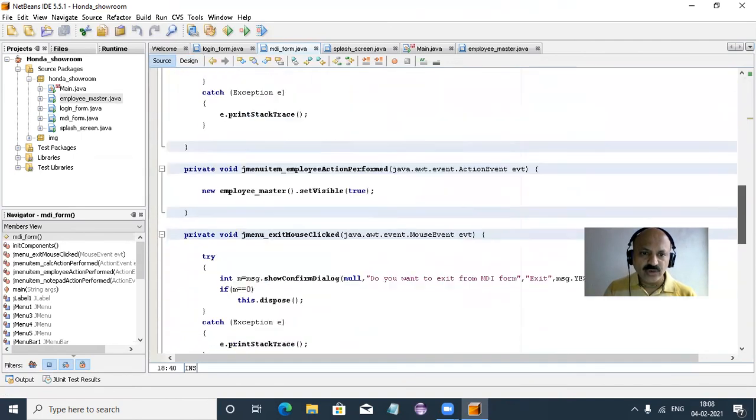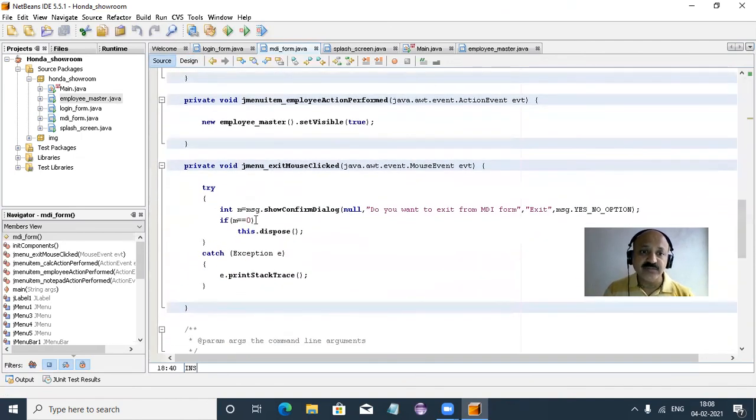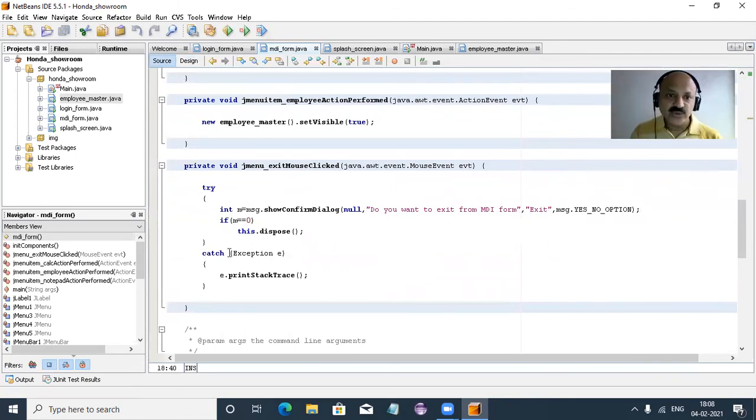And then what to code? First we can take the exit button coding. So yes, let us check. I revise all those things. So yes, MSG, that is JOptionPane show confirm dialog box, which returns data type integer. So there are four parameters. First, the parent null component, then "Do you want to exit?" That is our message. Exit is our title, and yes, no is the option button. And if m equals 0, then dispose, otherwise not exit means dispose. So that is the condition, and you have to write the try catch block.